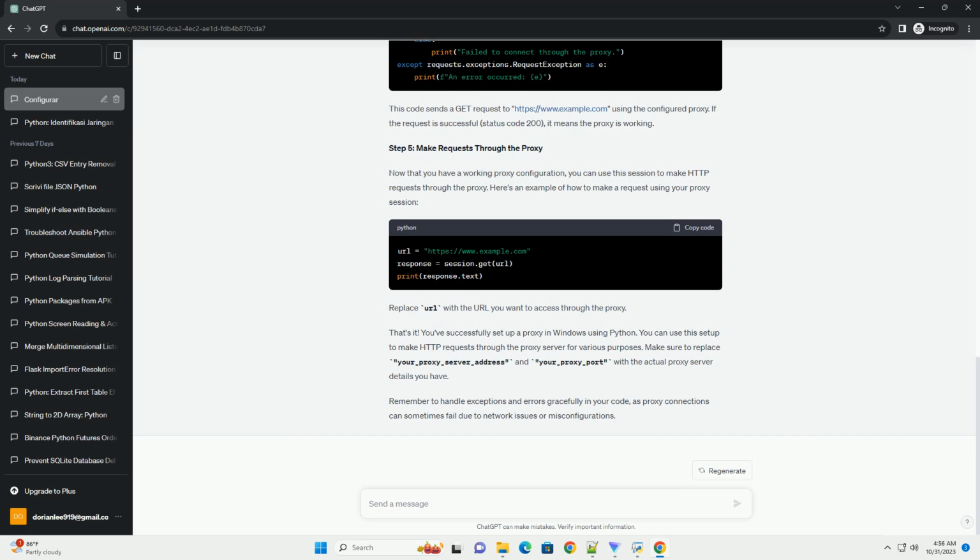Step 1. Import required libraries. We'll start by importing the necessary Python libraries, including requests for making HTTP requests. Step 2. Set up a proxy. There are different types of proxies, such as HTTP, HTTPS, and SOCKS proxies. To use a proxy, you need to specify its details, including the proxy type, IP address, and port. Here's an example of setting up an HTTP proxy. For HTTPS proxies, use HTTPS instead of HTTP in the URL.